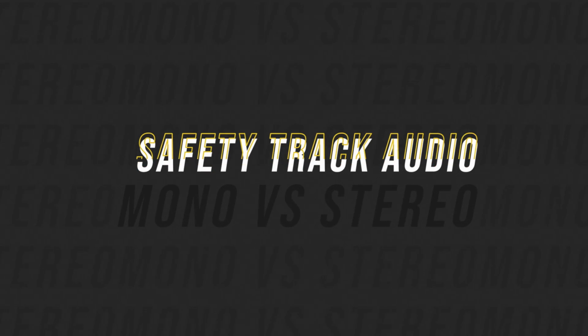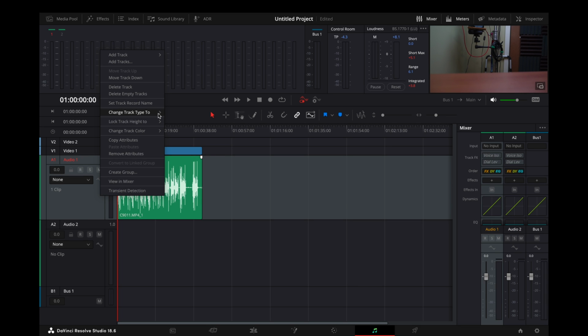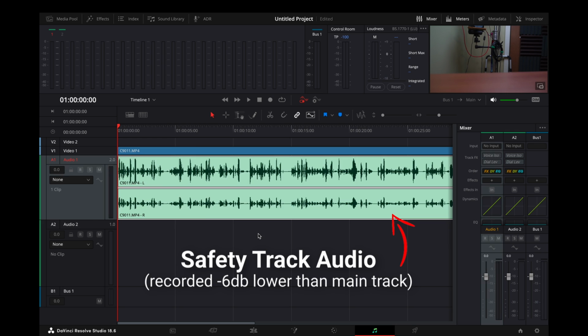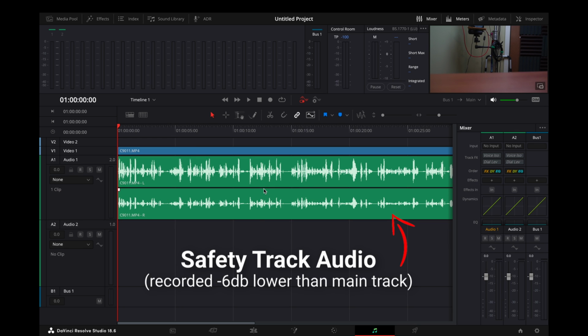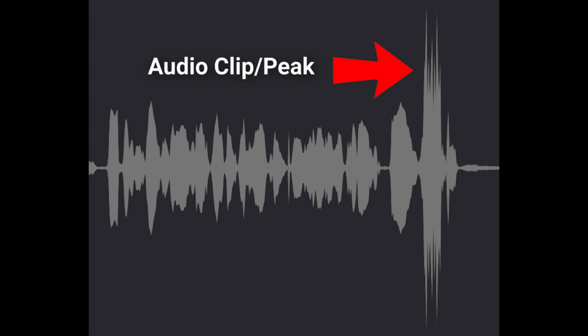Now, some microphones offer the option to turn on a safety track audio recording. If you turn this on, your mic unit will record in mono audio, but it'll record two separate tracks. One will be slightly lower decibel level than the other track. This is a form of backup audio, just in case your main audio track happens to be too loud or it clips. If this happens, you typically can't repair or save the audio.